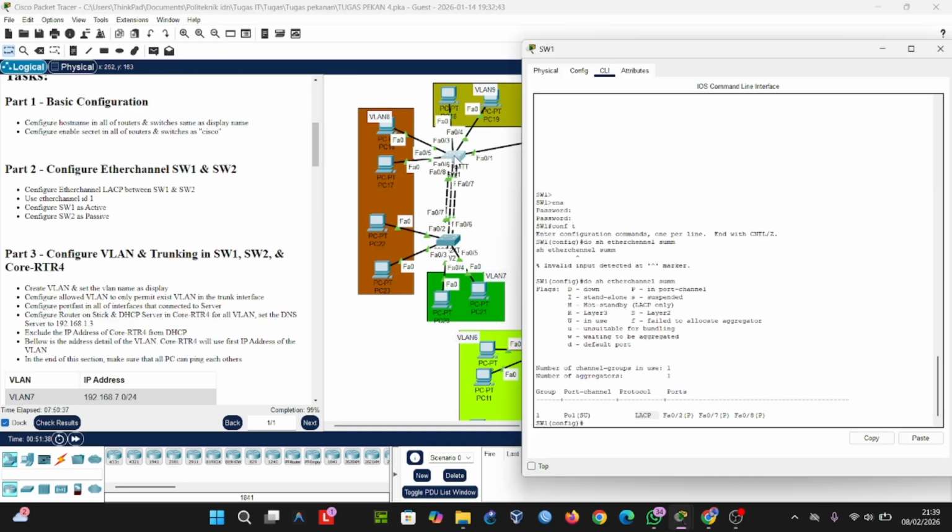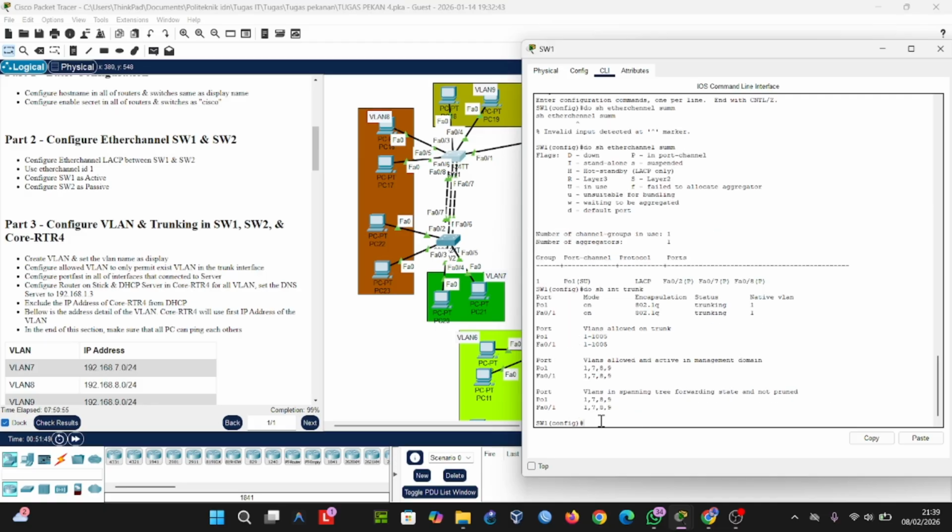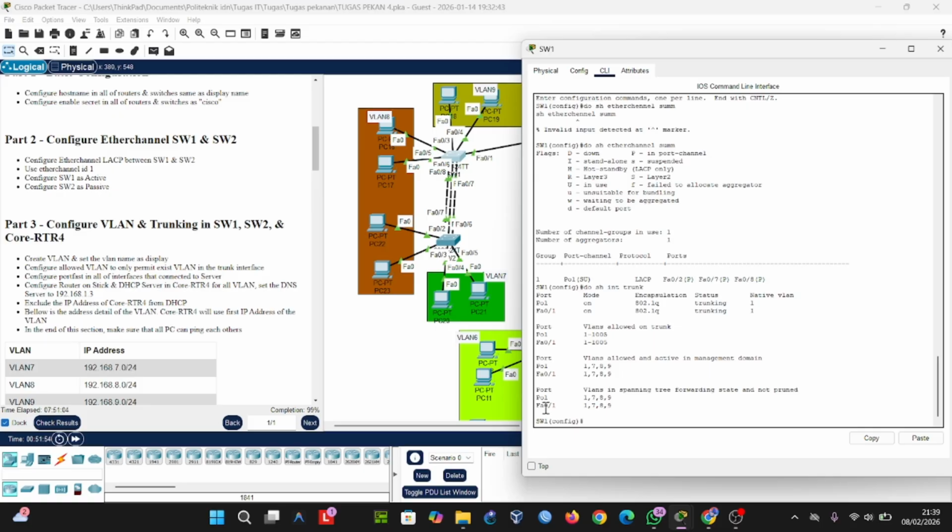After this, let's continue the configuration. I can show you the interface trunk, because we must configure trunking on FastEthernet 1 and FastEthernet 7, 8, 9 for the VLANs. The configuration on FastEthernet 1 goes to the router.